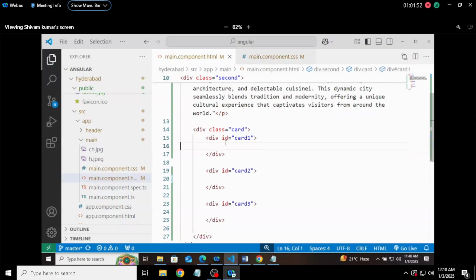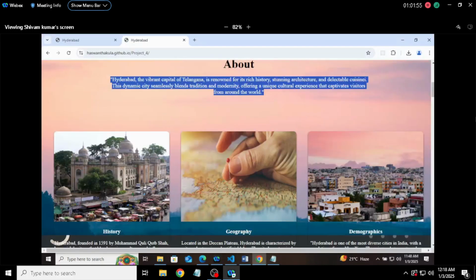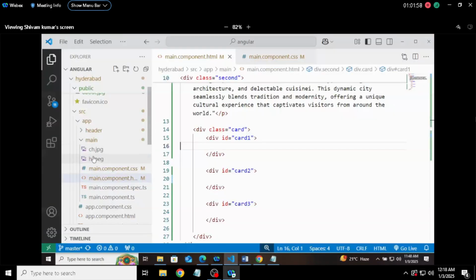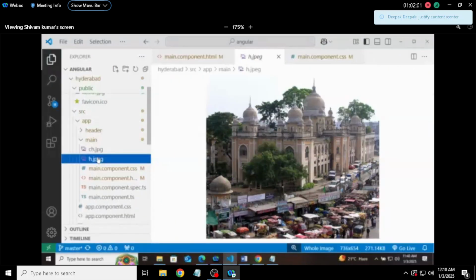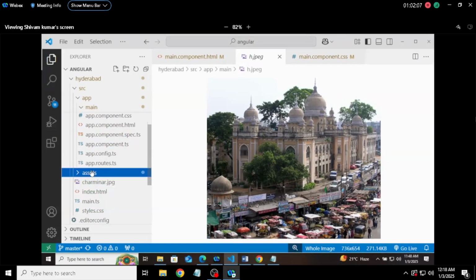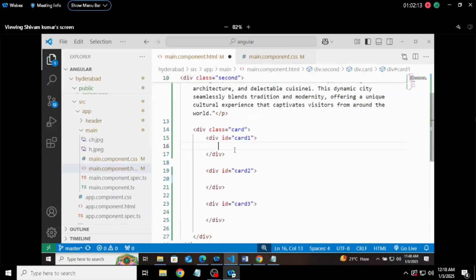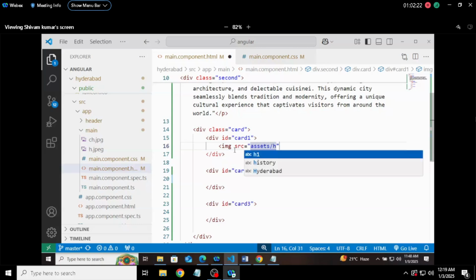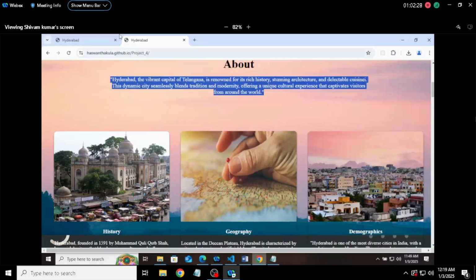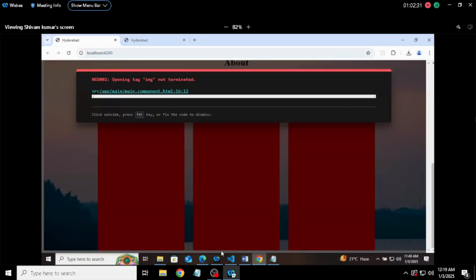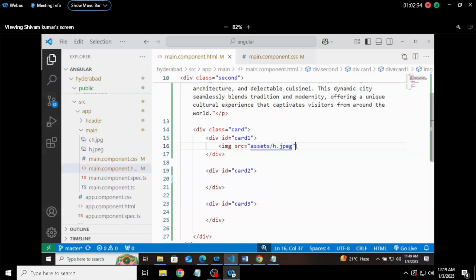Inside this card one, what we need to develop is this image, which I think is already available, h.jpeg. You want to write it in the HTML file, so you need to keep the assets folder. Let's try to use it now. Inside this, you will write the image src equals to assets slash h dot jpeg. Just mention the correct extension. You have to close the tag.